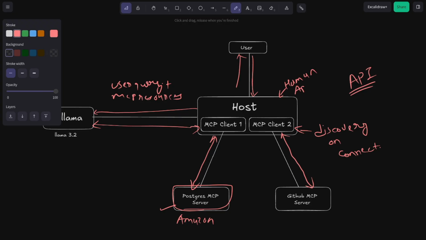The next important thing is human in the loop. When the LLM tries to execute a tool call, a person must approve the execution before it happens on the server.